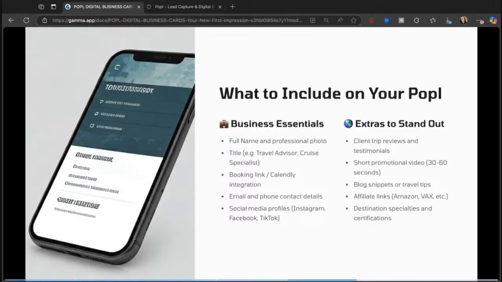So what do you want to include on your POPL? I just want you to screenshot this because in my training, I'm going to show you how I do everything, but I want you to screenshot this so you have it for your records, what to put in there, okay? This is just some suggestions. This is what I have in mind. And as well, you can also do the little extras.